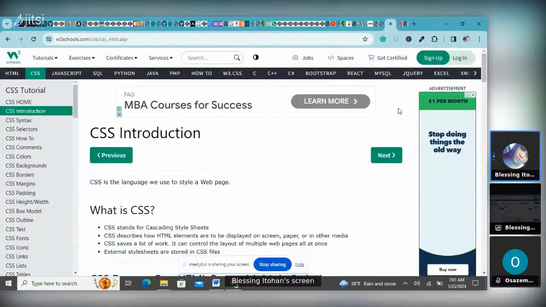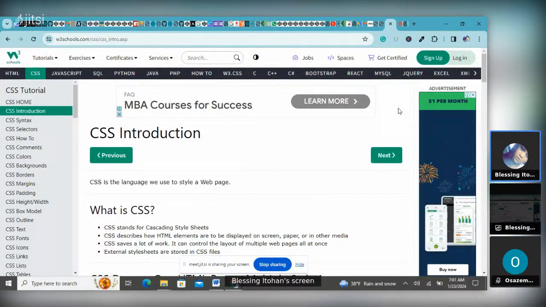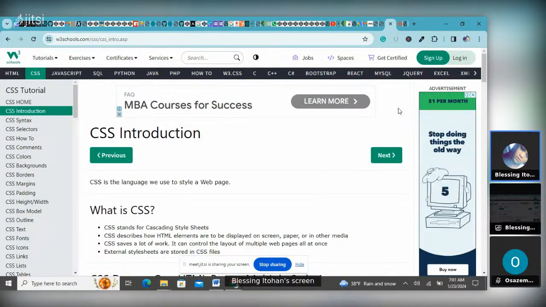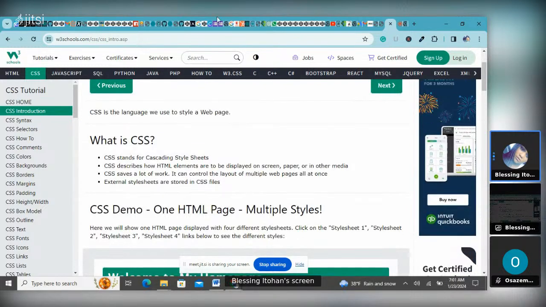So today we're going to be starting with CSS. So what is CSS? CSS stands for, as you can see here, cascading style sheets, right?